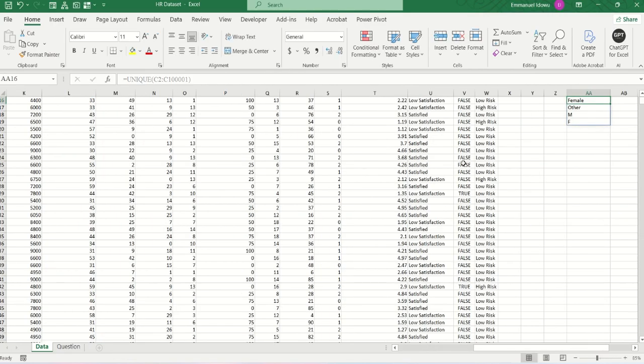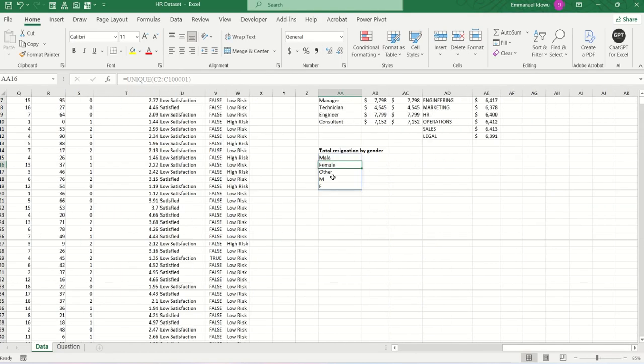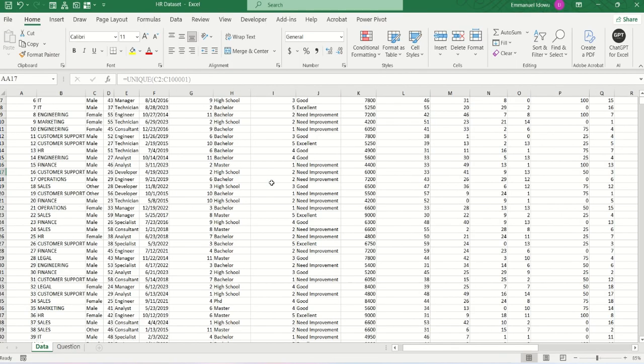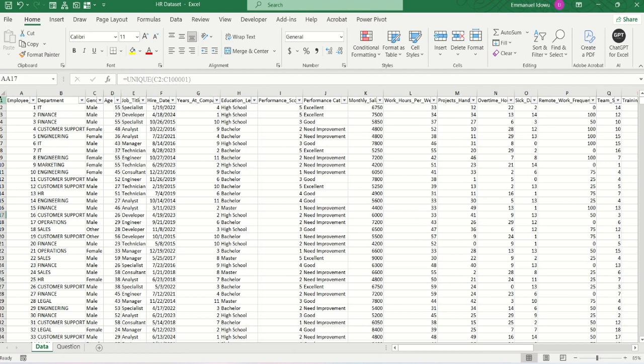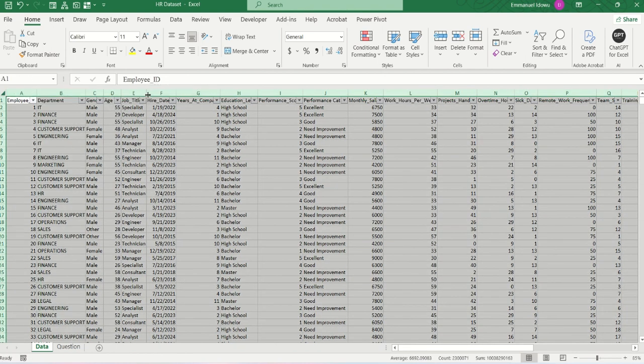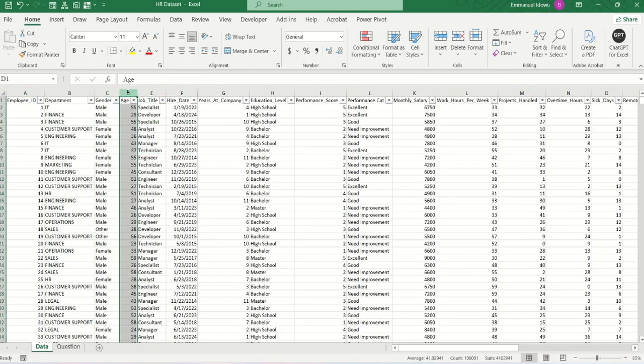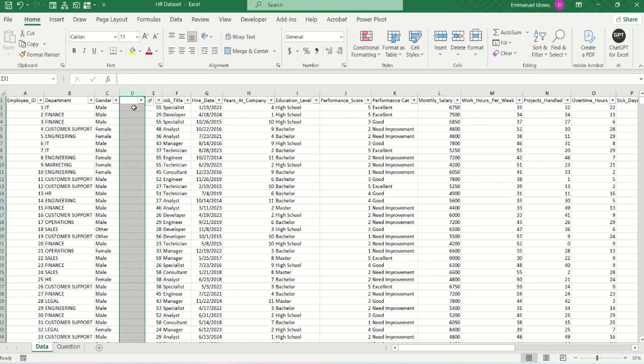So let's see. Wow, we will see some error. Okay, we didn't clean up the gender column. Okay, we'll do that right now. So all we have to do is create a new column.